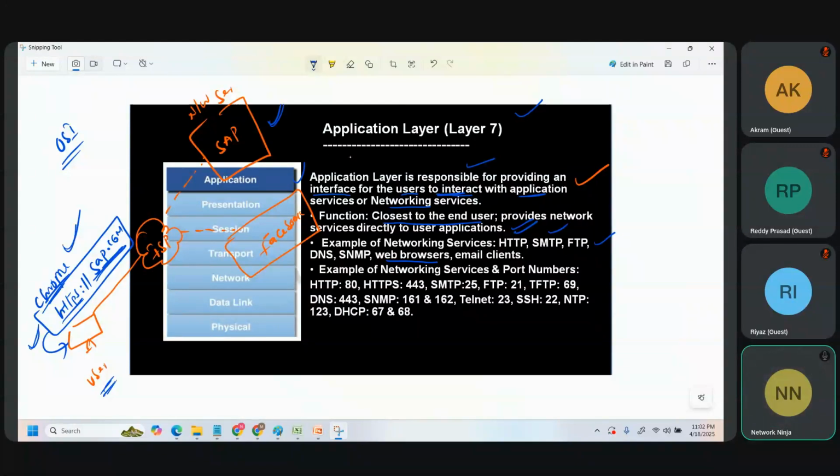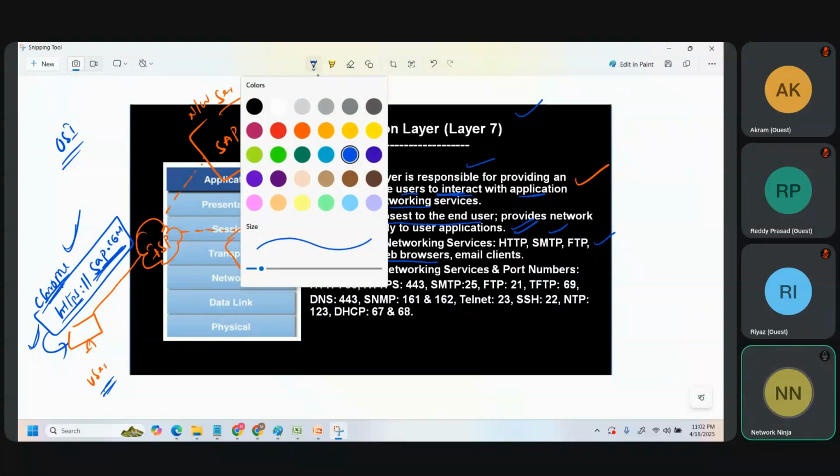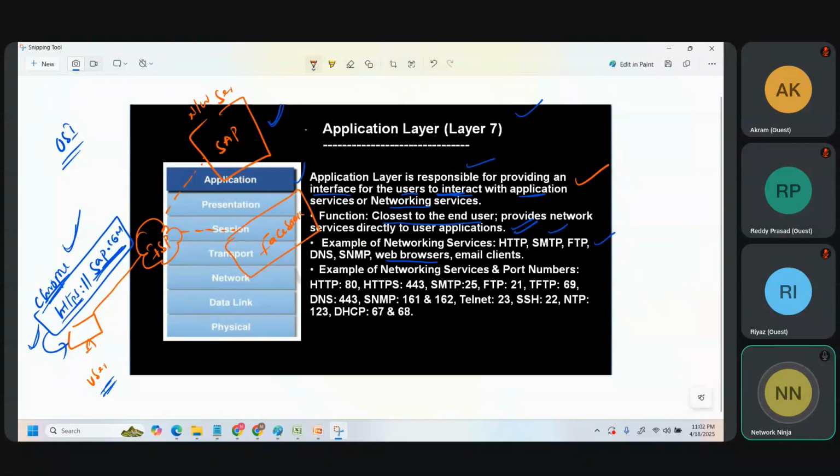Now in this example, again I will draw the same thing with the other pen. In the second scenario, you are going to access your Facebook server, facebook.com. This is your application. Now you requested images. That request will go to your Facebook server. So this is your request. Now the Facebook server will reply with the images to your application, to the application layer.